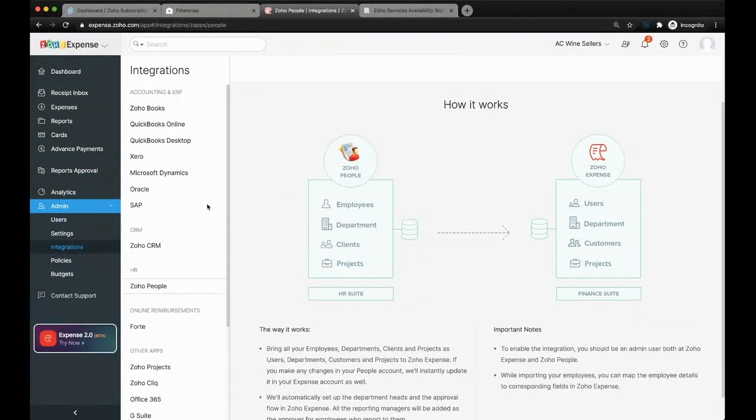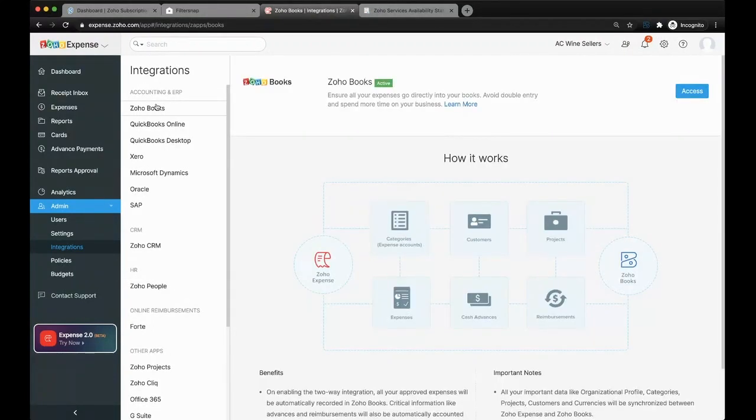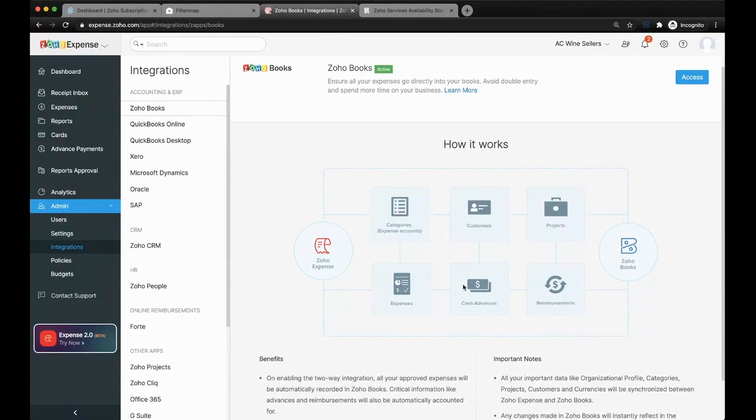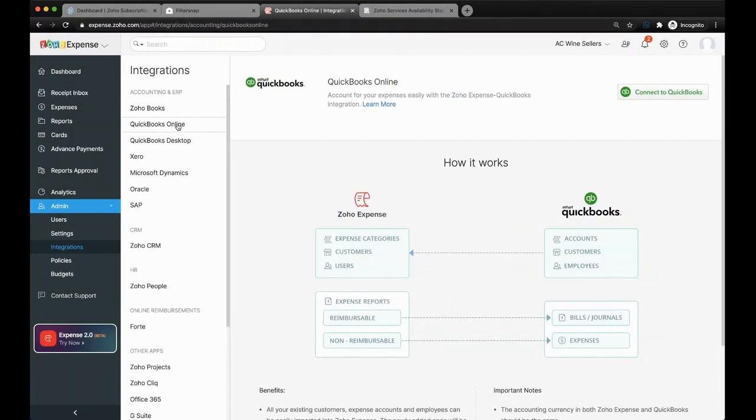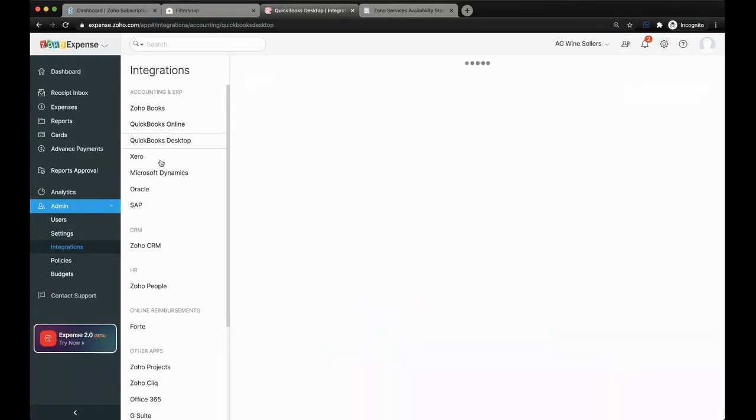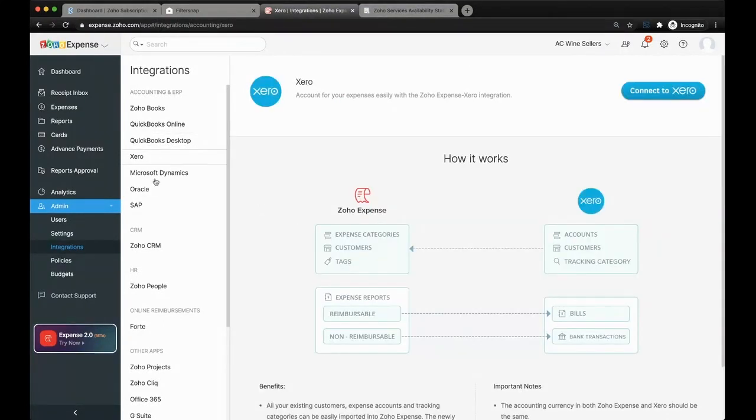And then if we take a look at accounting systems, you'll notice we actually have integrations with a lot more than just Zoho Books. We have, of course, Zoho Books, which I mentioned, synchronizes categories, expenses, reimbursements, all of this in the same chart of accounts. We also have an integration with QuickBooks Online and QuickBooks Desktop. So if you're still using QBO or QuickBooks Desktop, this is another way to start utilizing Zoho Expense. We also have a Xero integration, and then some ERPs like Dynamics, Oracle, and SAP. So definitely take a look at some of those.